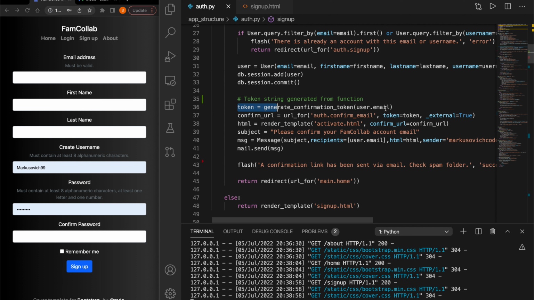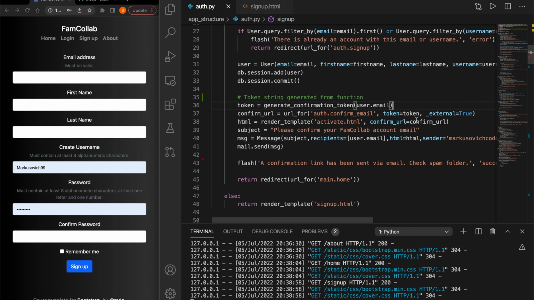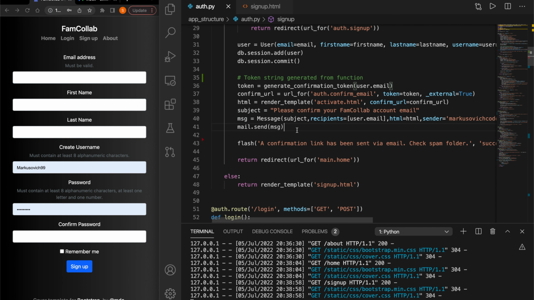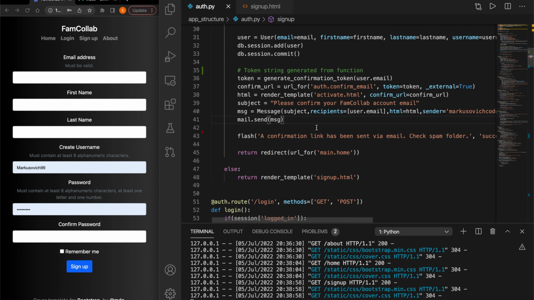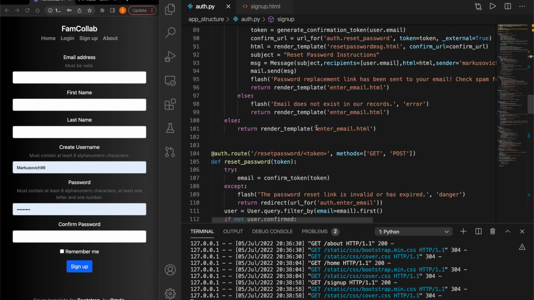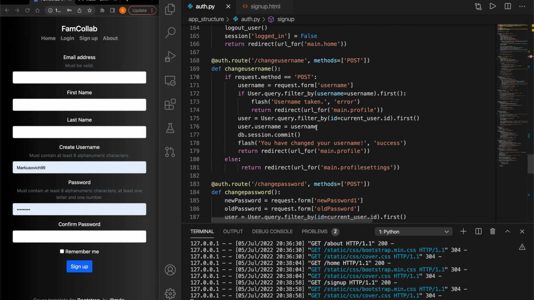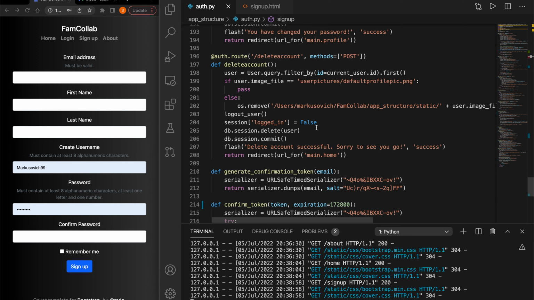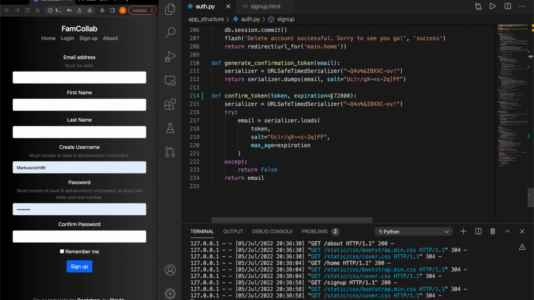And what happens is a token is generated and a confirm_url is also generated from the token, which is then sent to the email of the user that just signed up. Now, I set a few things for this confirmation link. One of those things is that it has 172,800 seconds before expiration. That's 48 hours. So you would have 48 hours to click on that link and activate your account.